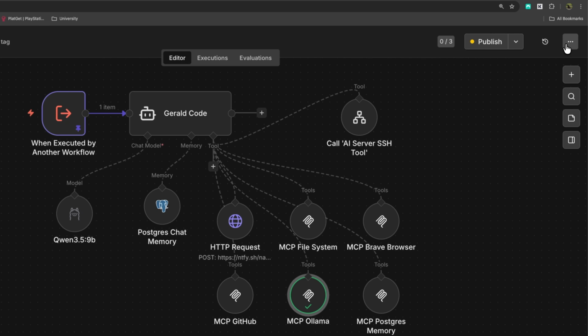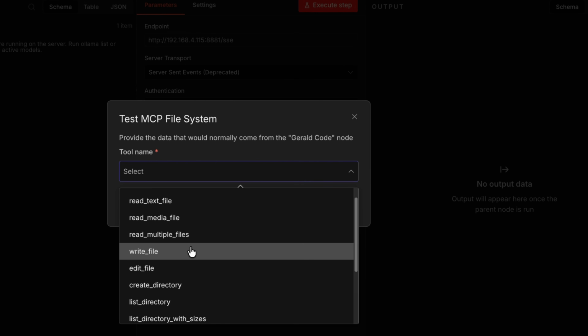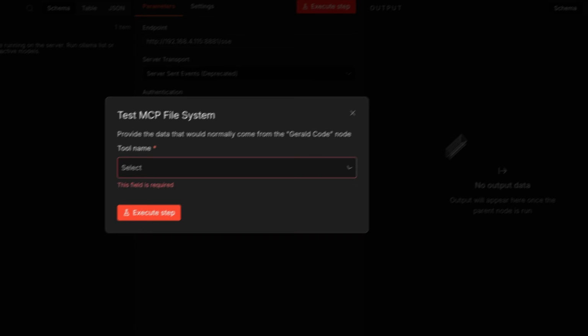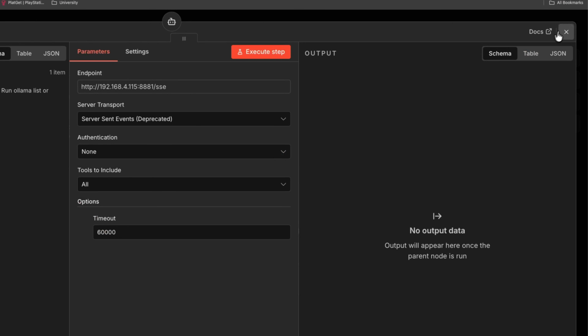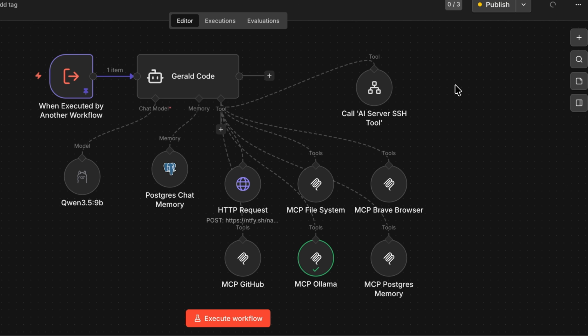So these MCP servers run on our system. File system, if I execute that, you can see edit file, write file, create directory, list directory, which is arguably better than our SSH tool because we get a scope. Because in the last video, we just gave this access to everything.